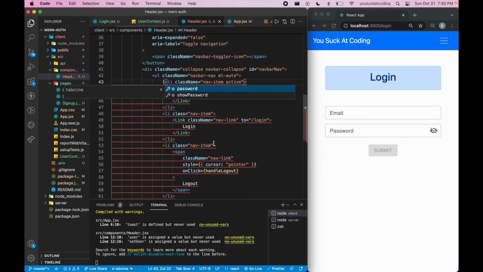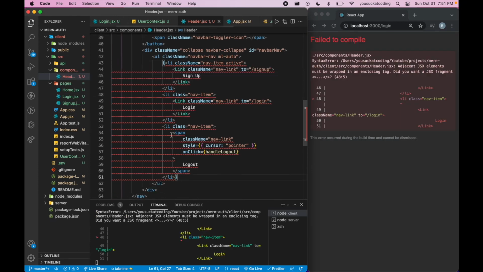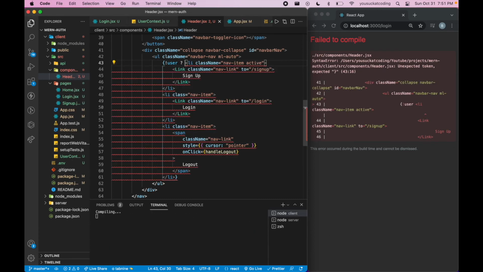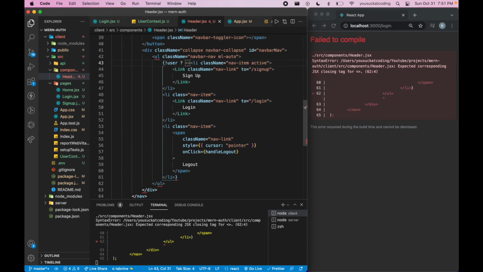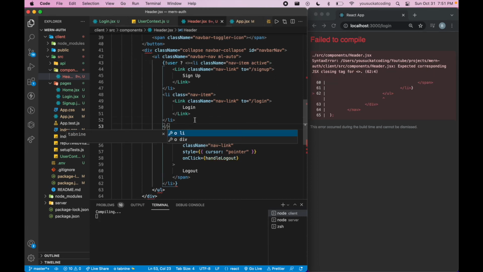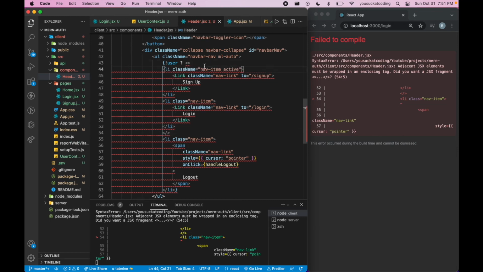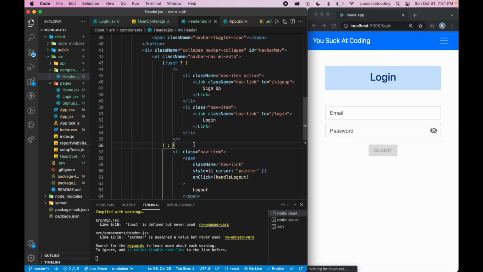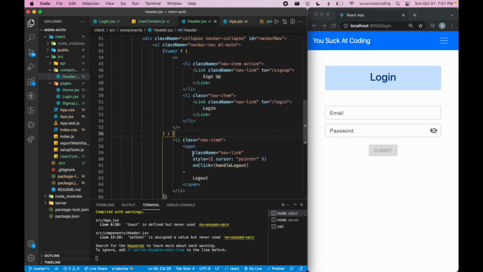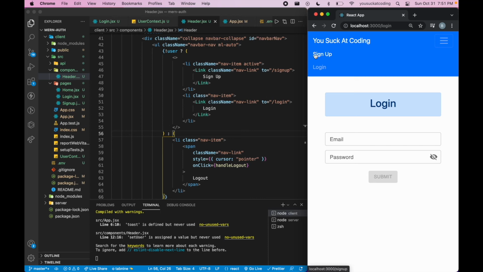So let's go ahead and create brackets at the start and end. Okay, that's fine. So we say that if the user does not exist, we want to display this part. So I'll just create a fragment. And this part would be displayed if the user does not exist. And this list item should be displayed if the user does exist, which is the opposite of the first one. So let's go and see our options. You see that the logout is gone because right now we have not logged in.